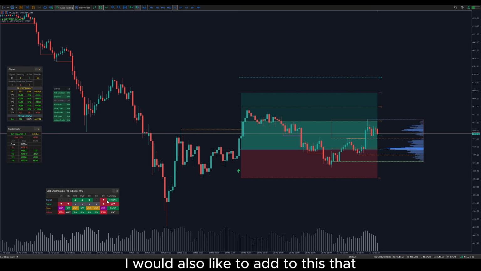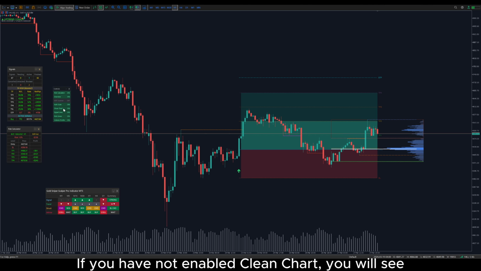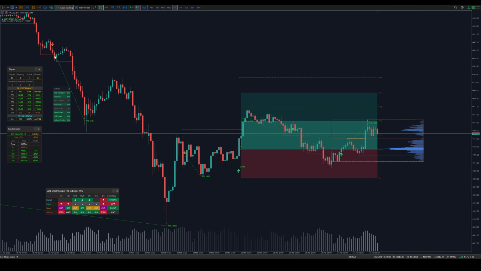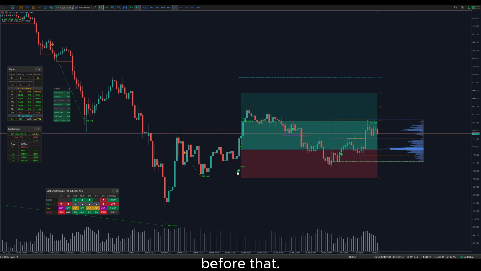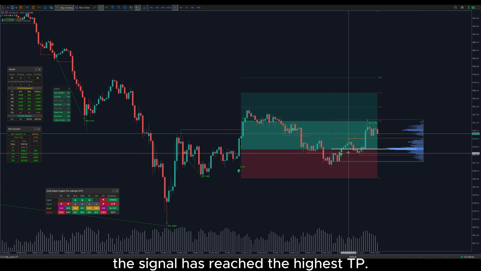Here, I would also like to add that I'm currently on a clean chart. If you have not enabled clean chart, you will see signals in the past. It's displayed so you know that in the past there have been signals. As you can see, we've got a signal right now. Before that, it's at TP2 at the moment. The signal has reached the highest TP.